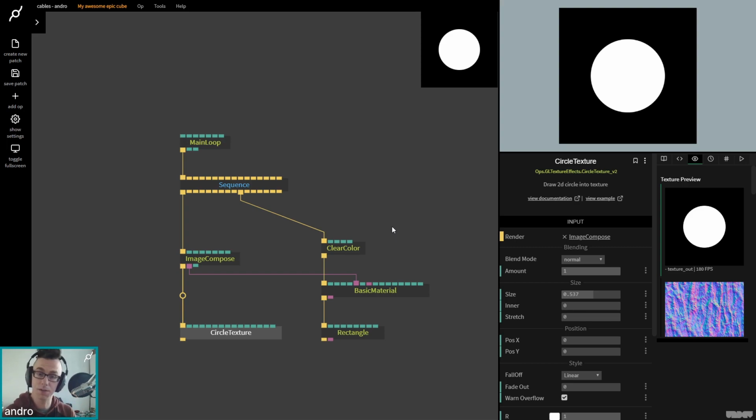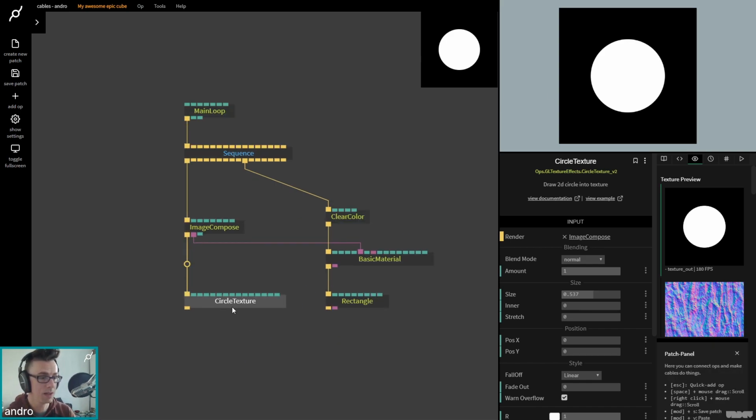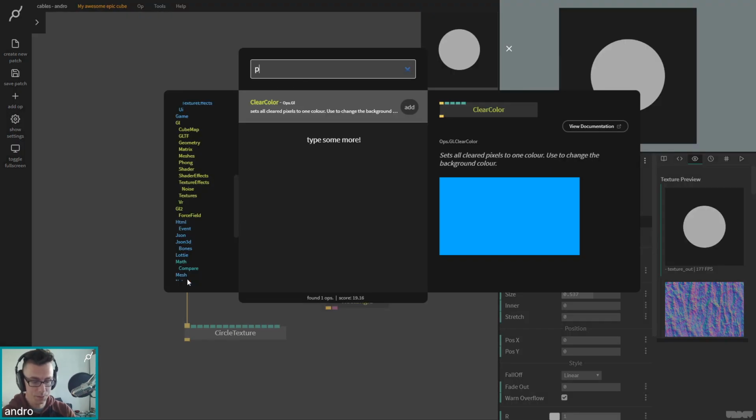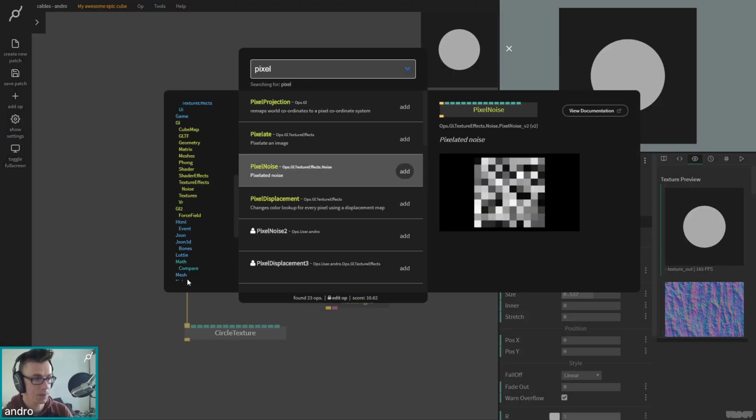So let's add two texture effects together. So here we have the circle texture. And I'm now going to click in between, and I'm going to type in pixel noise. Here we go, pixel noise. And as you can see, it's going to generate this kind of pattern. It's one of my favorite effects. I'm going to click add.